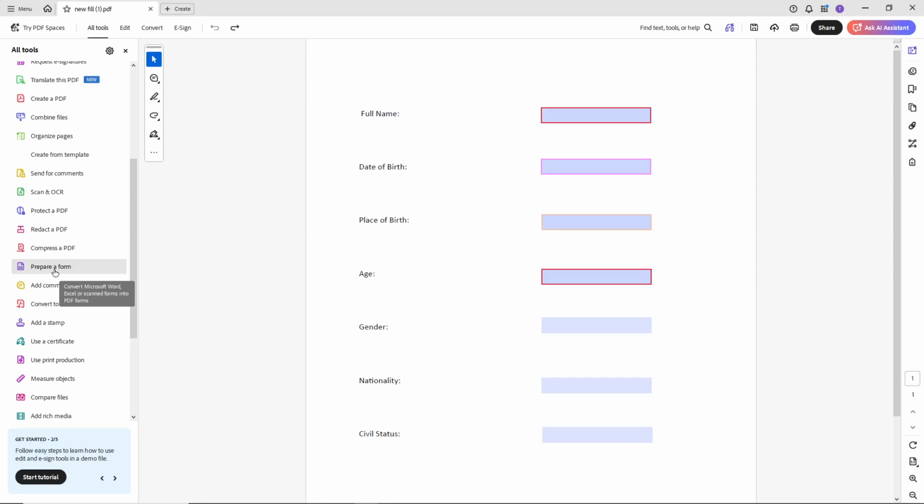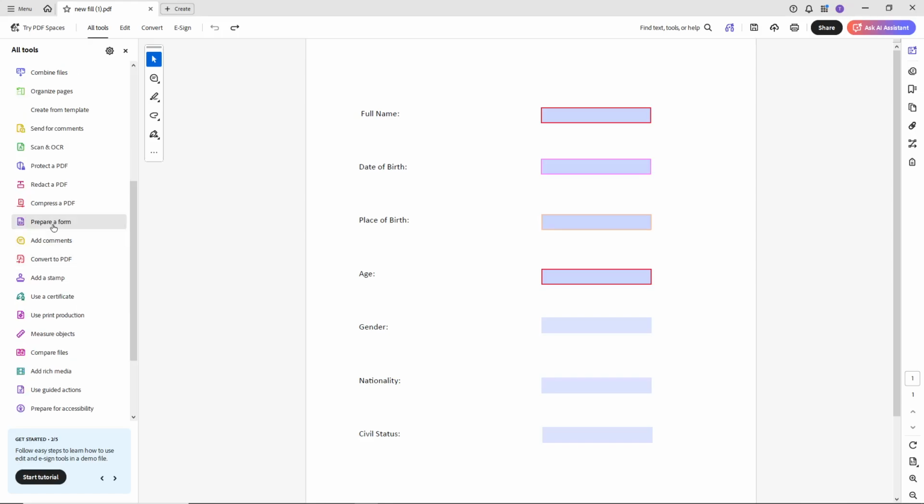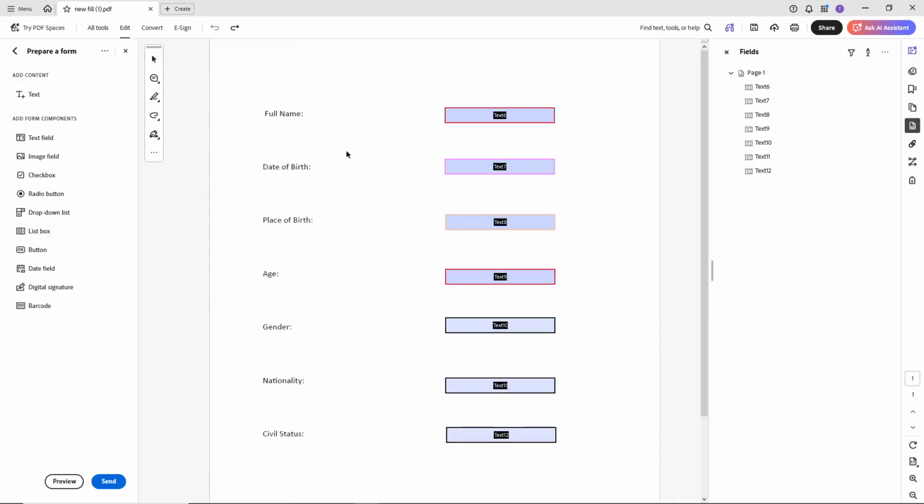Scroll down through these options until you find Prepare a Form. This is the tool that allows you to edit form fields, including their appearance and properties. Click on it to enter the form editing mode. You'll notice that all the interactive elements in your PDF, including text fields and buttons, will now be highlighted and editable. Next, locate the specific text field where you want to remove the outline.